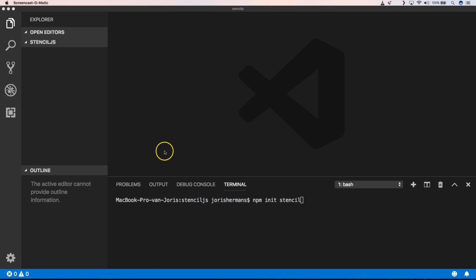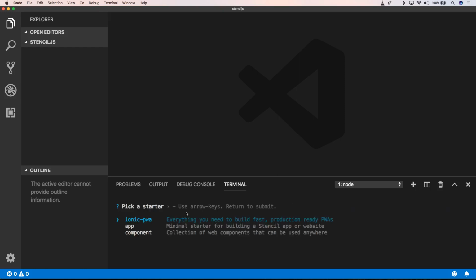So the first thing that we need to do is do an npm init stencil. So we do that. You'll see that we have a choice of three things. We can do Ionic PWA, because Stencil is created by the Ionic team. And you need to know that before, Ionic was based upon Angular, but now they want to broaden things up so that you can create an Ionic application on top of Vue.js or on top of React.